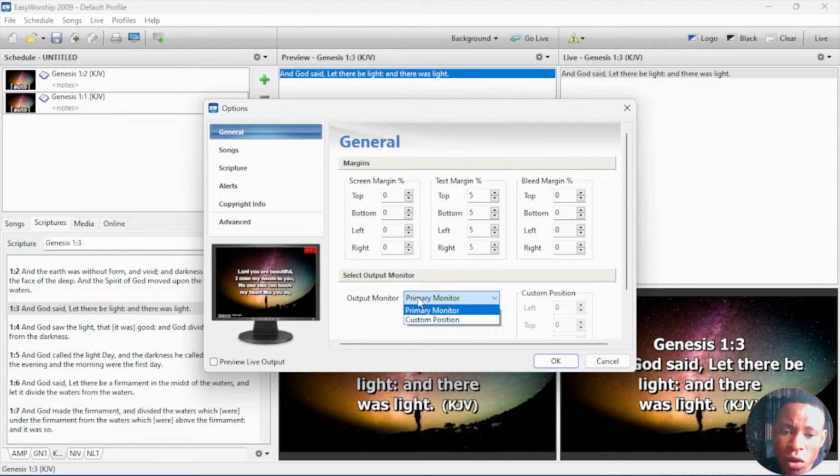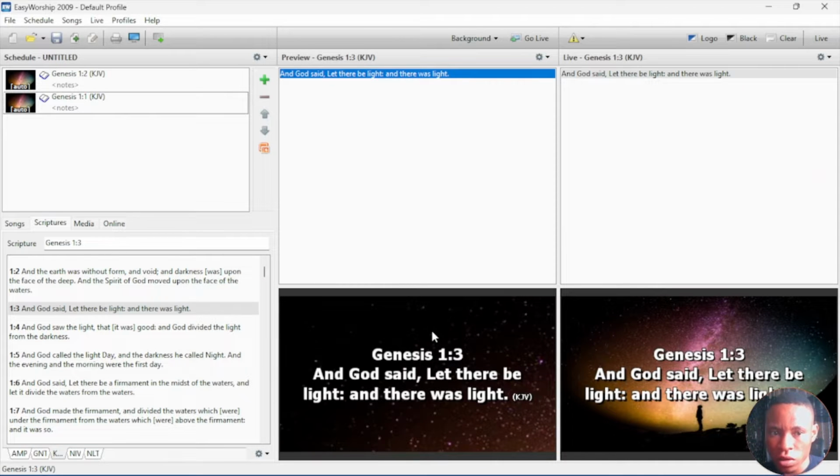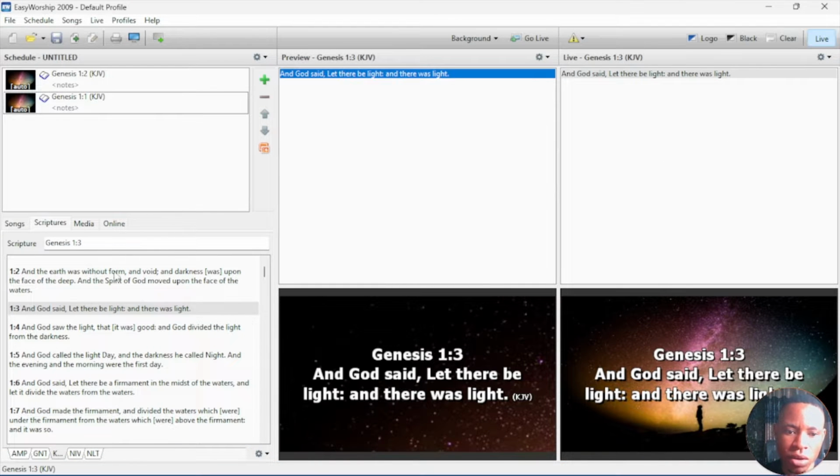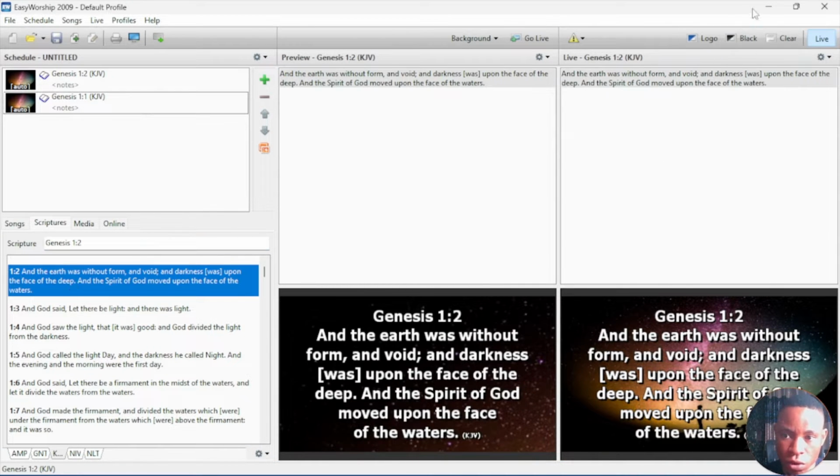And because we want to use EasyWorship 9 and vMix and OBS all on one PC, you're going to select the custom position. Remember, it does not have the NDI functionality like I mentioned before. Click on the custom position here, and once you're done, click on OK. What this does is create a smaller screen on your PC. Let me just bring this back again. Click on the live tab here and pop in any scripture I want to use.